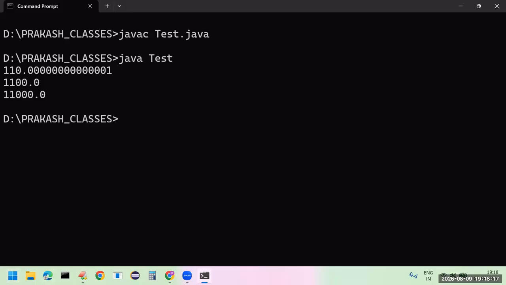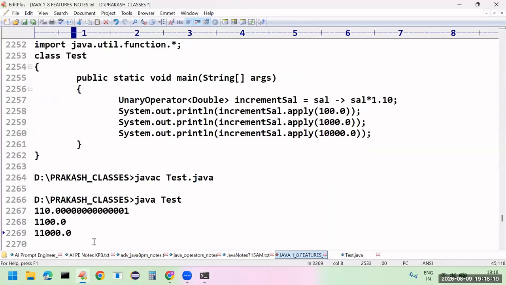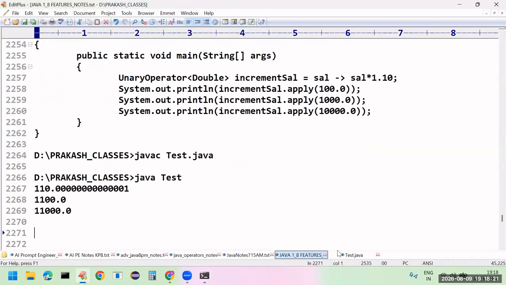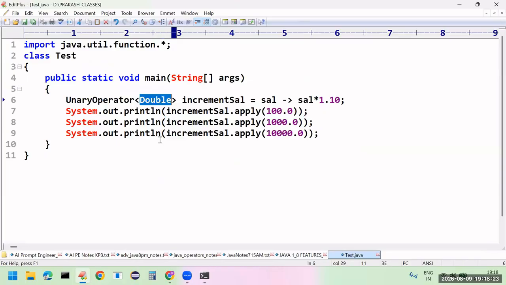Here, can the return type be integer, or should it be double? No, the return type and input type must both be the same type. Then only we can use it. Suppose the input is integer and the output is double, then you have to go for Function.